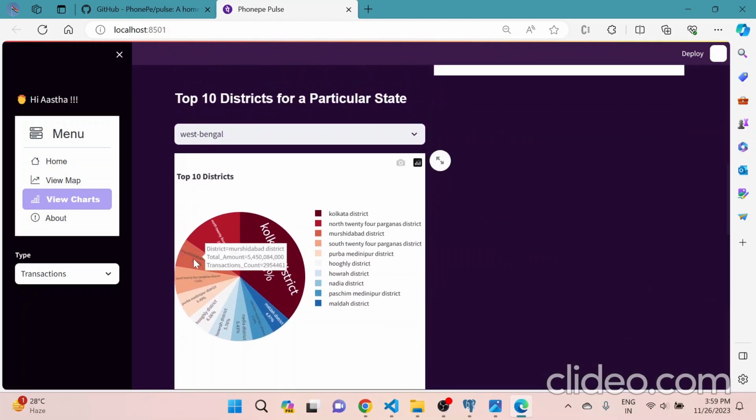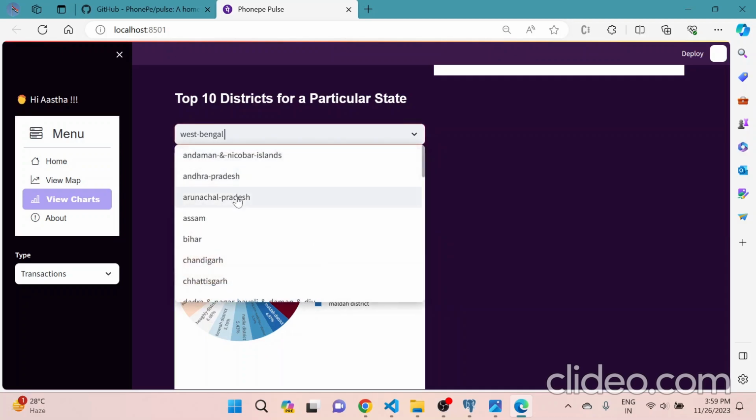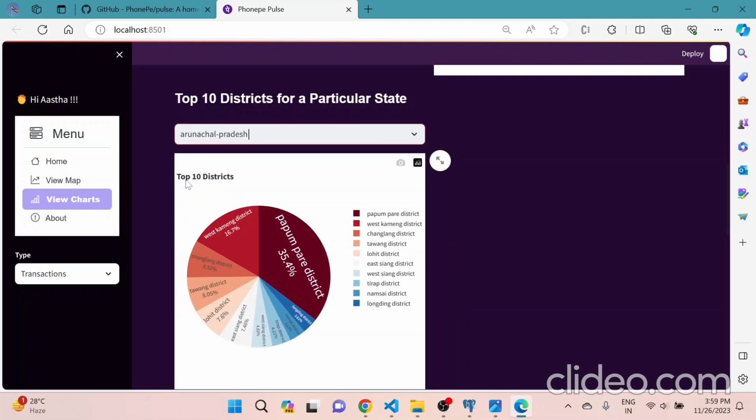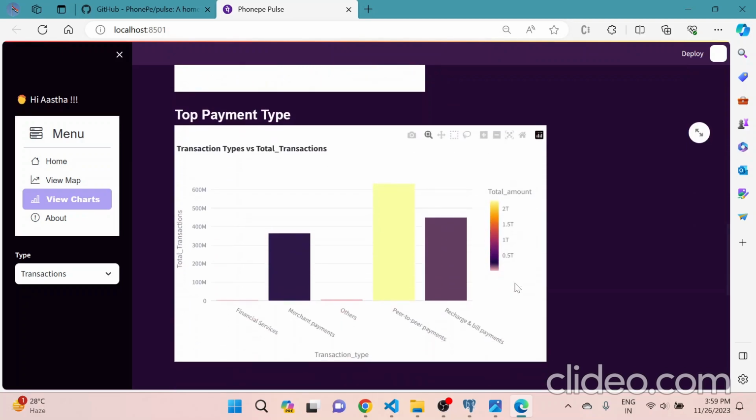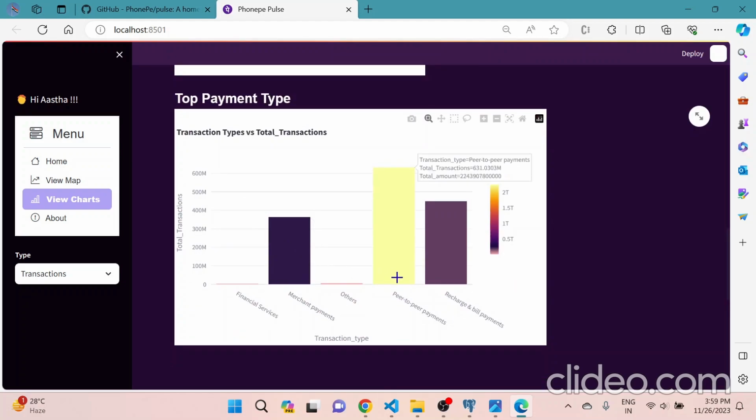Similarly, this is another pie chart that is depicting the transactions that have taken place mostly in the top 10 districts. Here also you can select any state and see which 10 districts have made maximum transactions. These are the different payment types and corresponding transactions that have happened. Merchant payments is one type. As we can see here, maximum payments have been made by peer to peer payments.